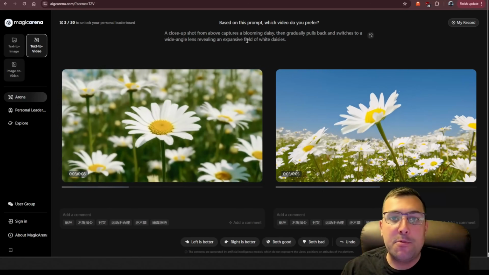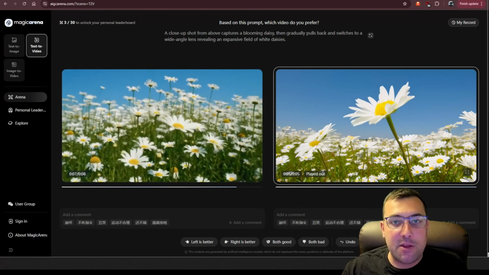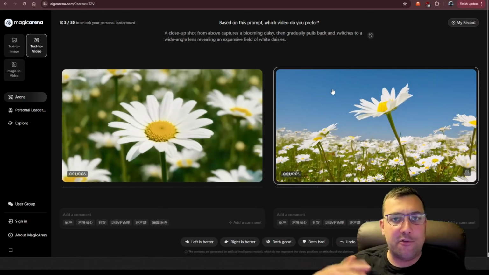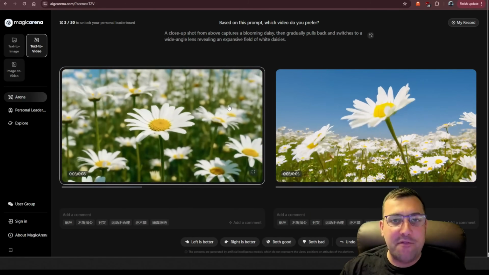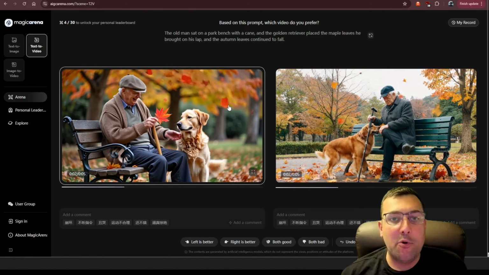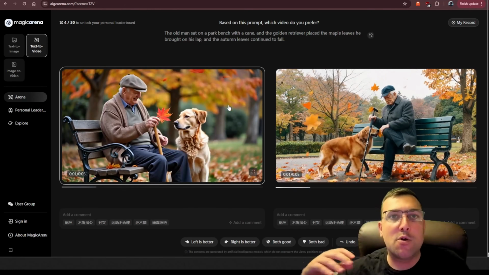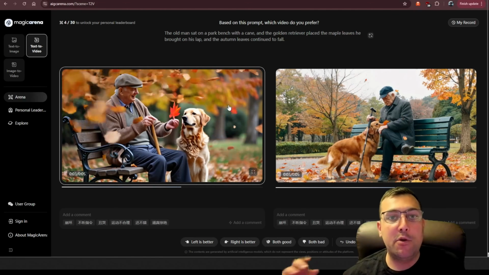Now we have a close-up shot of daisies, and it's gradually pulling back. The one on the left is substantially better. The one on the right looks a little bit funky. It's just on a teeter-totter, just going back and forth. The one on the left gets my vote. That is VO2 over Luma Ray 2. So this is just a really fun way to go through different prompts, so you can get a general idea of which video model you like the most.